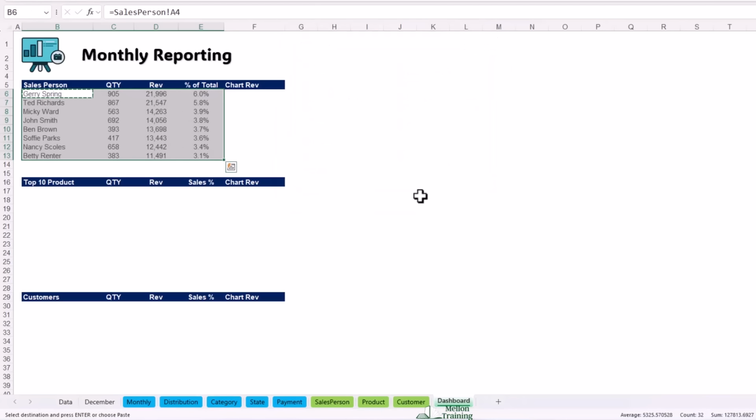That's brought in our quantity, our revenue, and our percentage of revenue for our salespeople. Okay? What we might do now is create an in-cell chart for this particular table. The way that we're going to do it is we're going to use the REPT function. It's just a formula that repeats a number of characters. I'll give you a quick example.